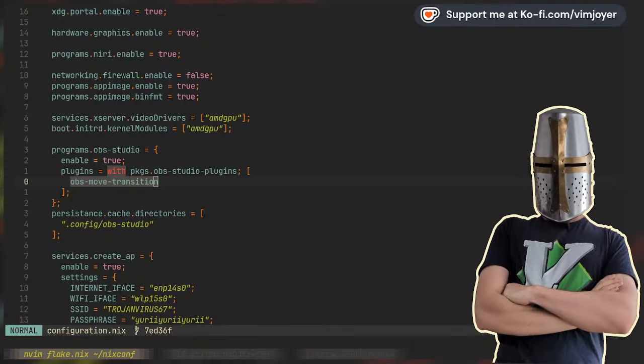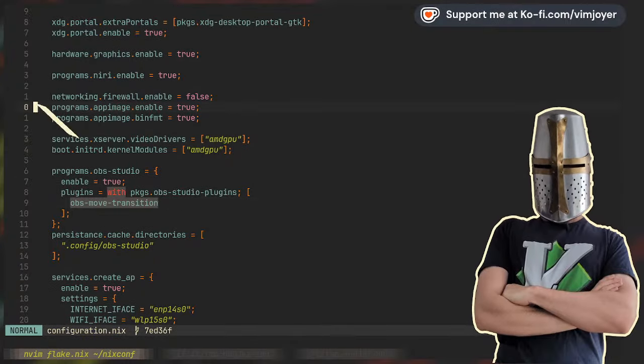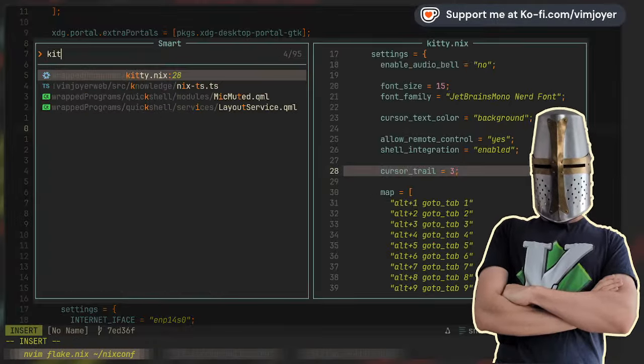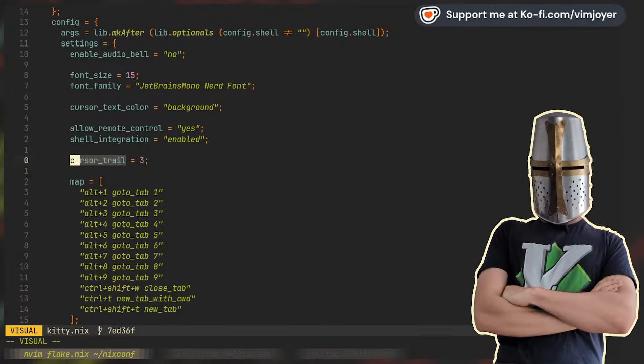How do you configure your cursor? Cursor, you mean this thing? You mean the jumpy animation? The jumpy animation is kitty. It's just an option in the kitty terminal. Cursor trail equals 3.